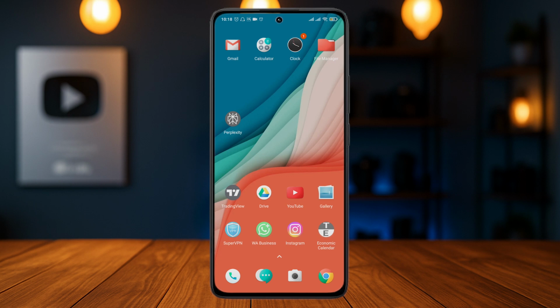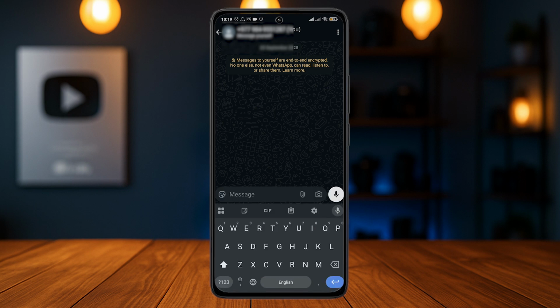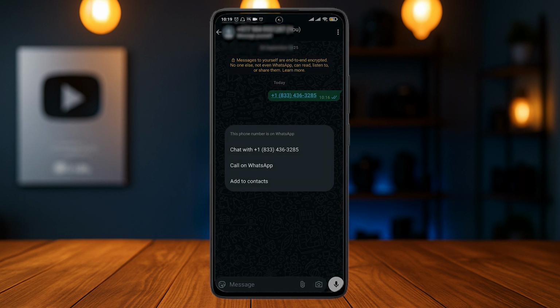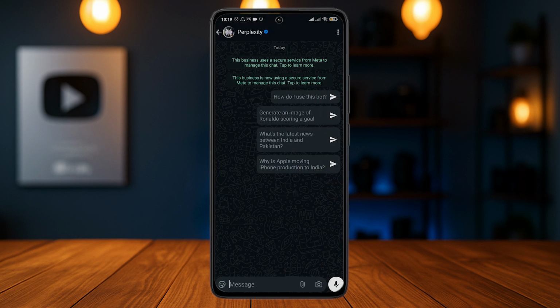Open up the WhatsApp app. Now what you can do is open up the message yourself section so that you can paste in this number. So make sure you type in this number exactly. This is the exact number for Perplexity. You can just type this in and then hit send. So you'll be able to tap on this number and tap on chat with. As you can see, it directly opens up the account of Perplexity where you can start off chatting.